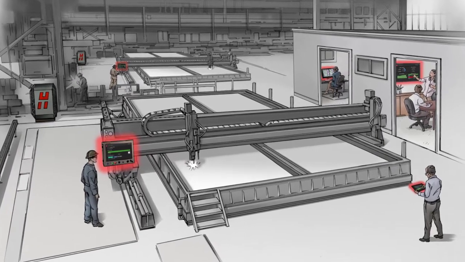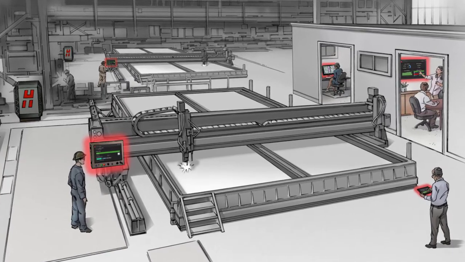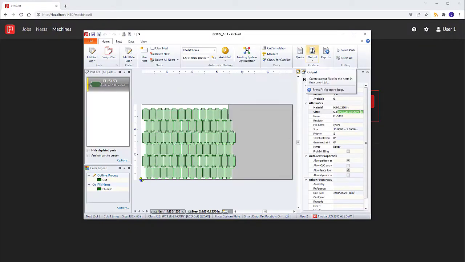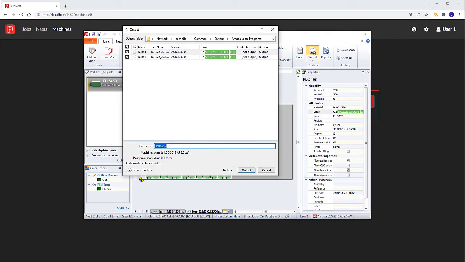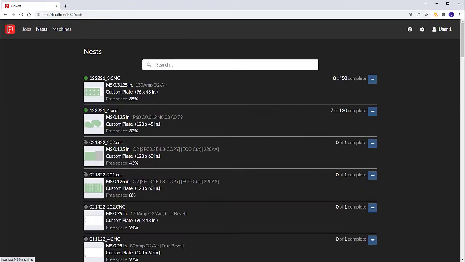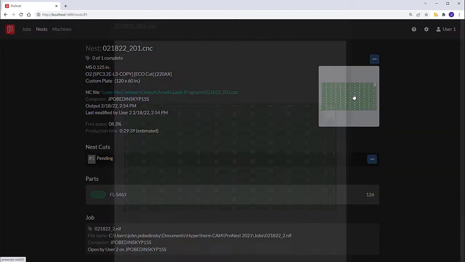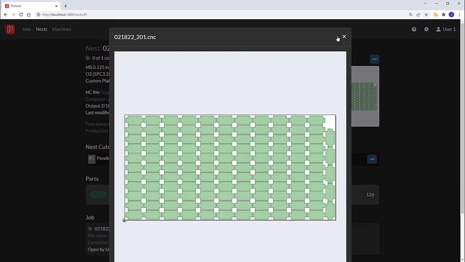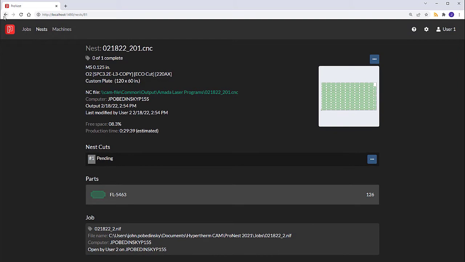Production Manager is a web-based application that runs from any PC or mobile device web browser that's connected to your internal company network. First, Production Manager collects data from ProNest as nests are output for cutting. These nests are then displayed in Production Manager, allowing visibility to the rest of the organization and marked with a pending status while they await production with the specified machine.